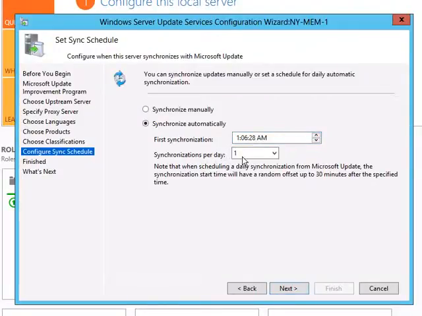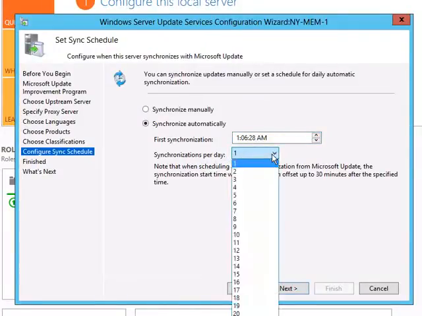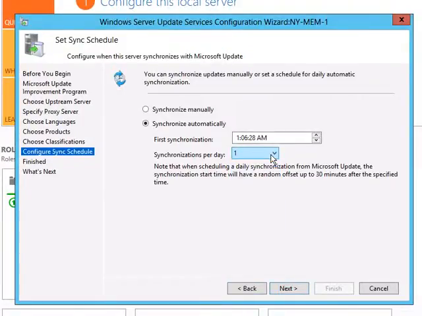And then you can decide how often. Do I want to synchronize once a day? Or all the way up to 24 times a day, which means obviously once an hour. You'll also notice here that it says when scheduling daily synchronization, the synchronization start time will have a random offset up to 30 minutes after the specified time. And the reason it's doing this is just to make sure, again, if there's a lot of systems that all are configured at the same time, they're not all trying to go out at the same time. So by having that random offset, we stagger things so it's not all happening at the same time.